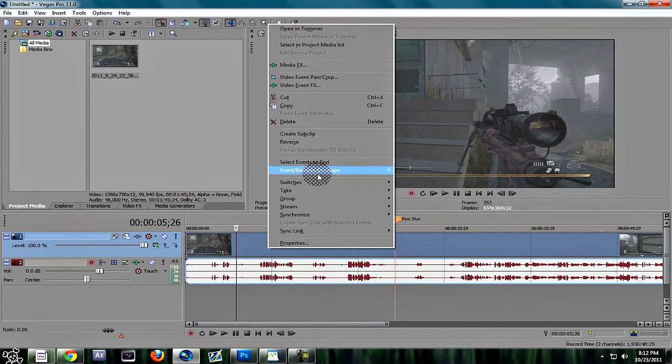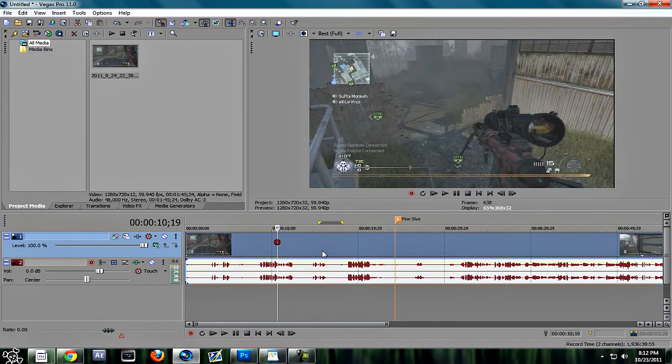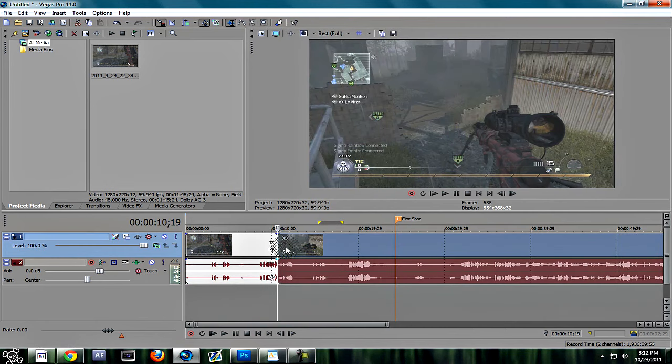Third thing I want to cover is splitting clips, guys. You don't have to right click and choose whatever to split a clip. All you have to do is tap S on your keyboard when you're selected here, and it'll split your clip in half.